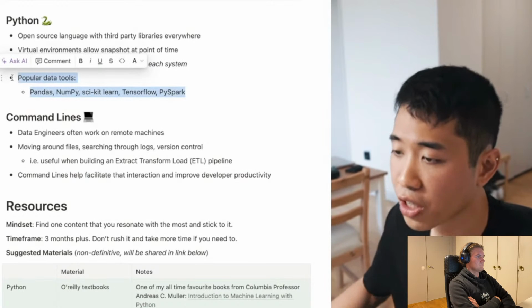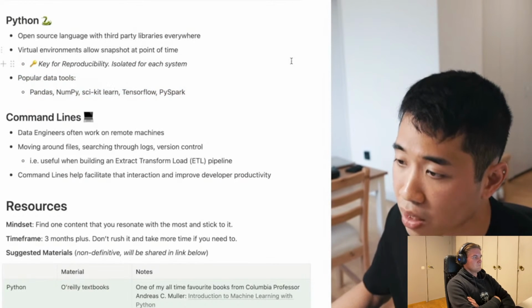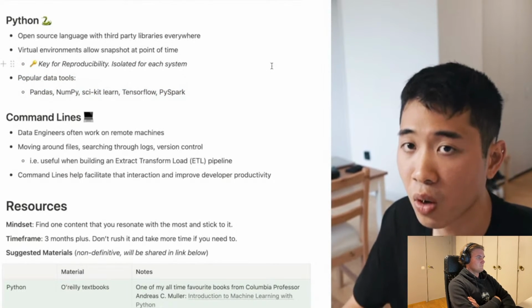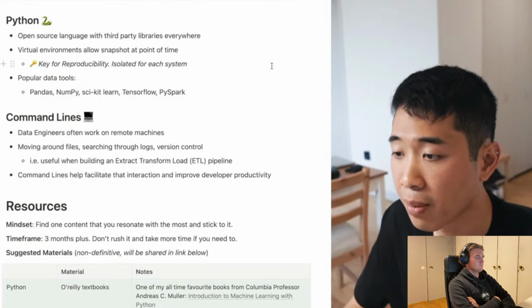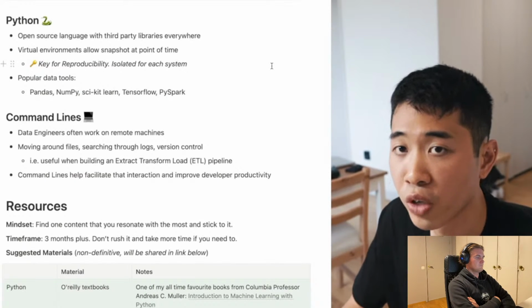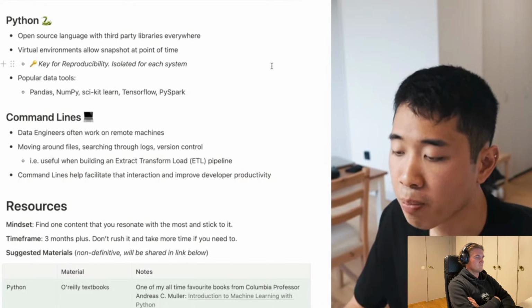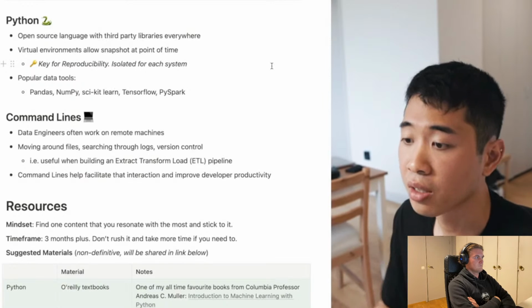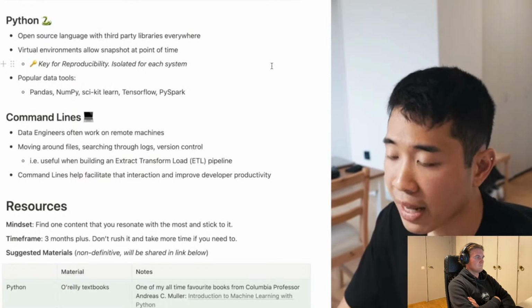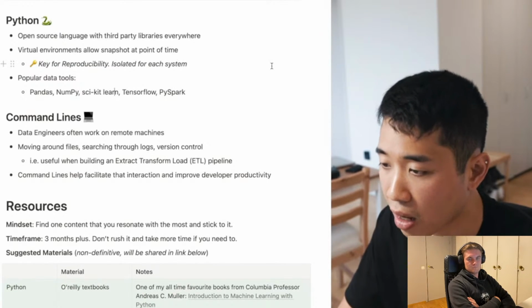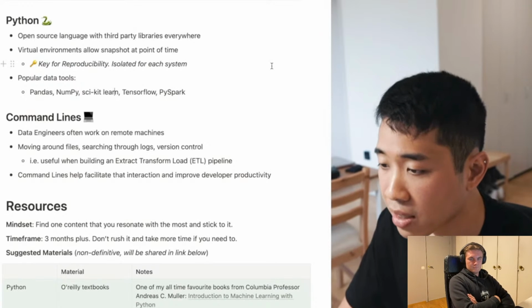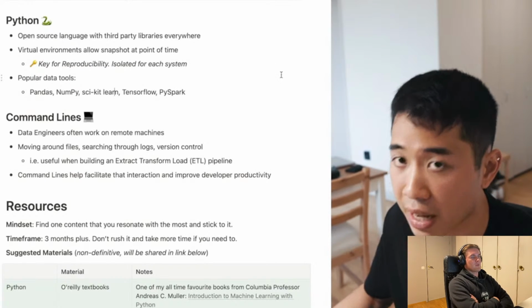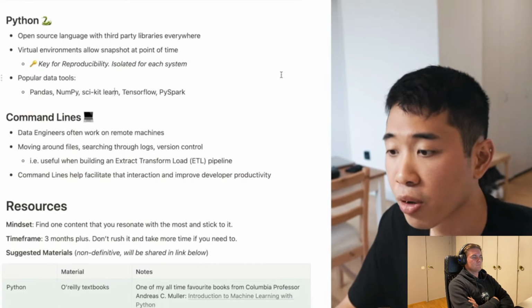We have something called virtual environments, which allow us to store snapshots of your system at a point in time. And this is really key for reproducibility, where we want to build data engineering systems that are isolated against each other. For command lines, let's say we're building a data pipeline that moves around files and searches through logs. Command lines help facilitate that interaction and help data engineers be more productive.